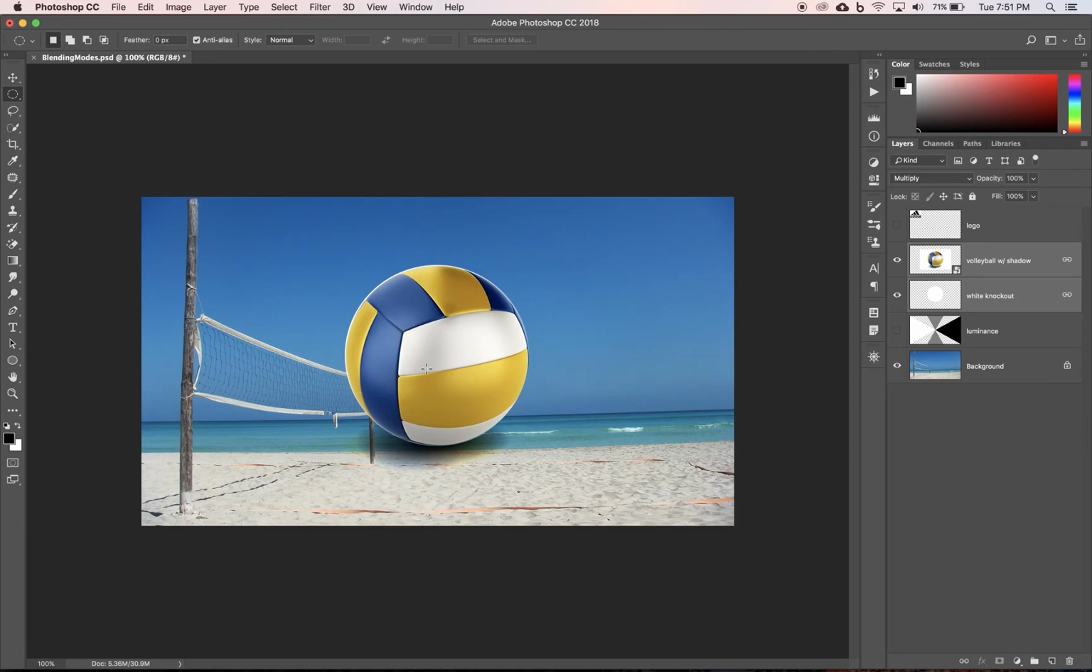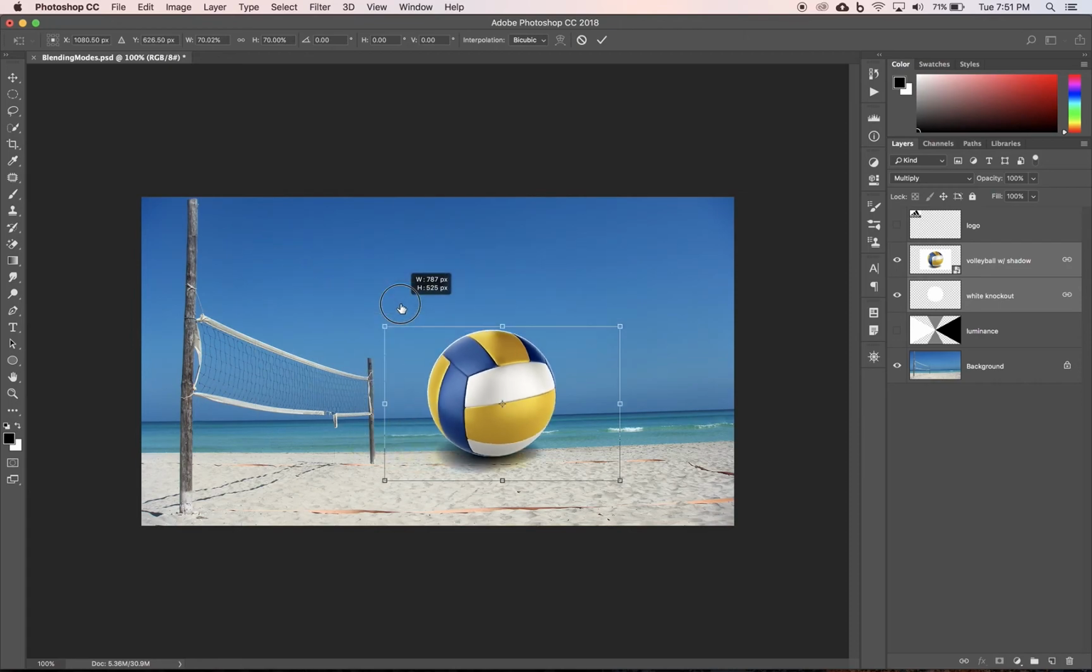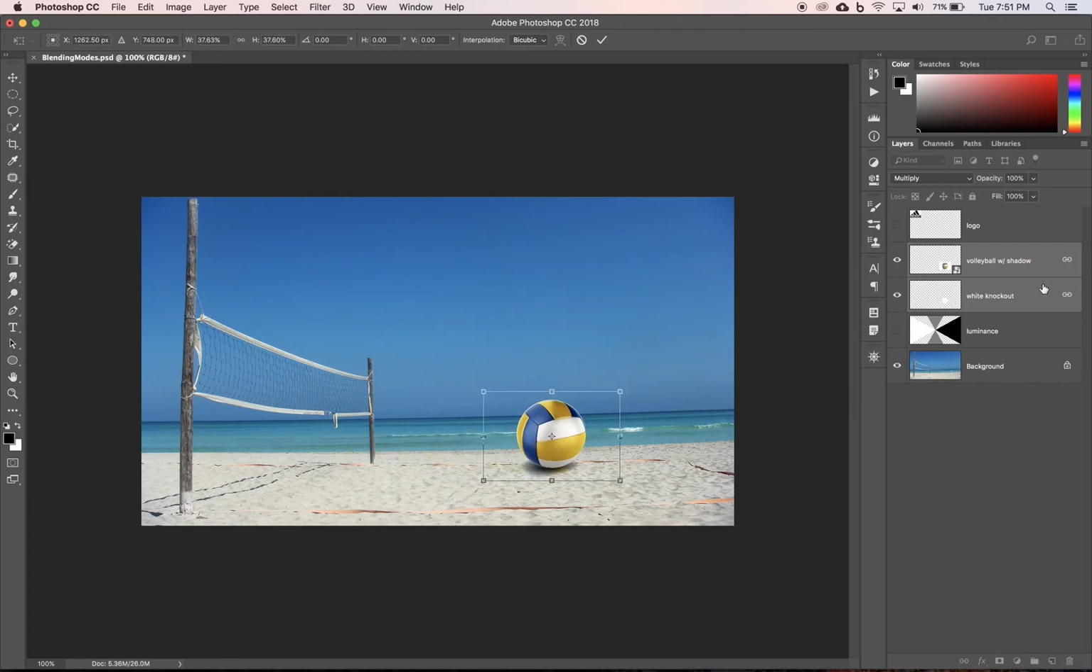It's way too big for our image. So let's Command T to free transform. I'm going to hold Shift to keep it proportional and drag it down. And since we've linked them together, the white knockout is moving with the ball, or shrinking with the ball. And I'm just going to put it here somewhere. It doesn't really matter. I'm going to hit return, just make it smaller. I want you to see that the shadow is still there.